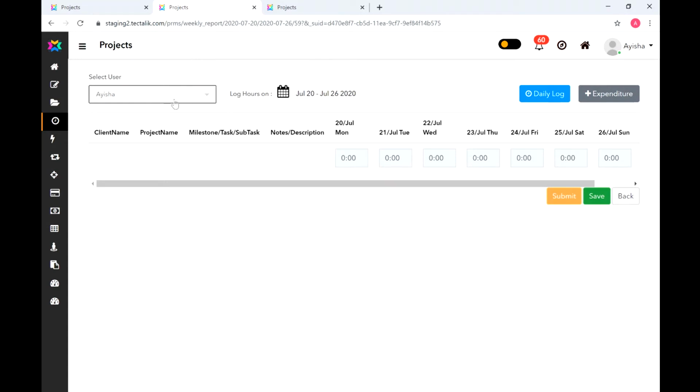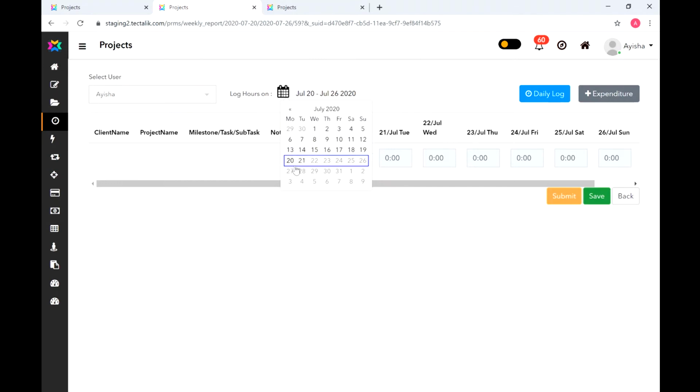If you're a team leader, your team members' names would also come in the drop-down for you to select and add logs. Choose the week you want to post logs for. Future days will not be available for you to post logs for.